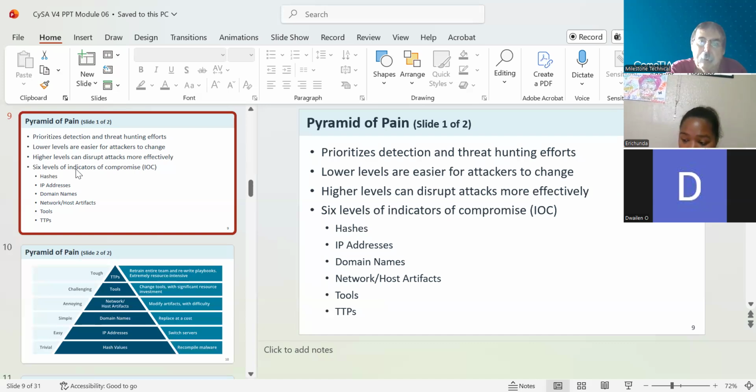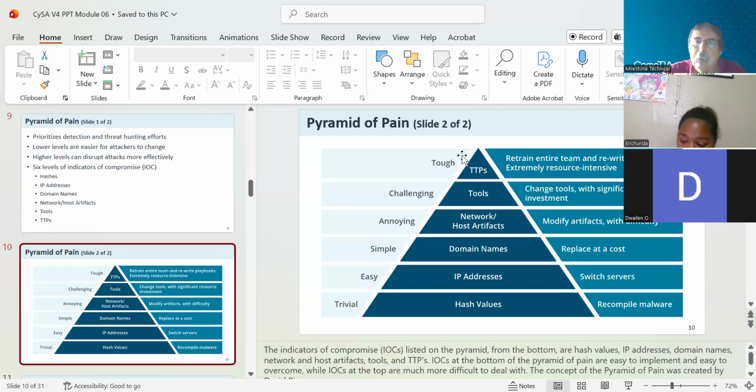And then six levels of indicators of compromise. The hashes, remember yesterday's class, we talked about hashing. IP addresses are something we can look at. If they're IP addresses that don't belong on our network, there's an intruder there. Domain names, network and host artifacts. Artifacts are evidence left behind. And then you have tools to help us detect these things. And then the TTPs as well. So let's look at the pyramid and see the explanation.